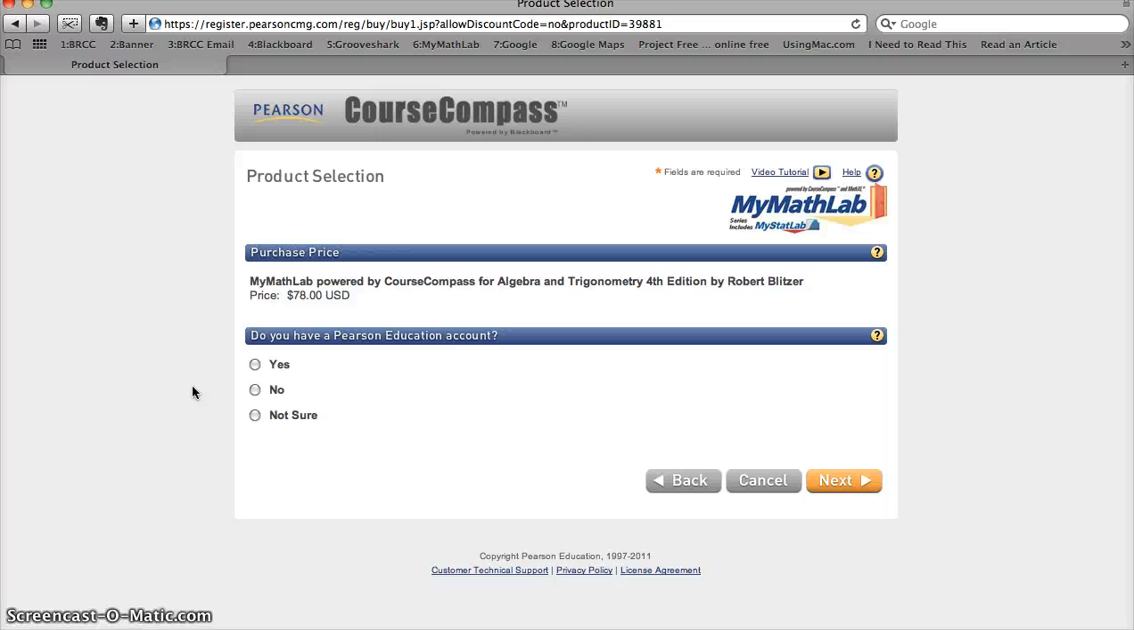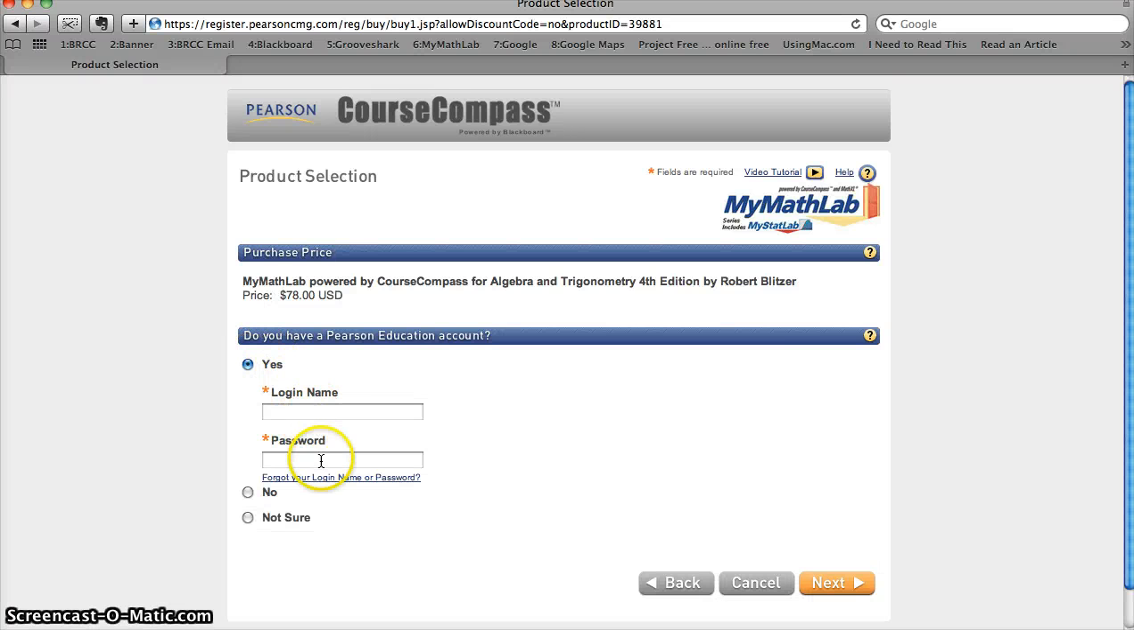Essentially, if you have already used MyMathLab in the past, you can click yes and re-enter the username and password that you had used in a previous class. However, you will still need to pay the approximate $80 or so in order to be able to access it, because you are accessing a new textbook. On the other hand, if you're just retaking the course, you may be able to just talk to me about it, and we may be able to get you enrolled without having to pay extra.